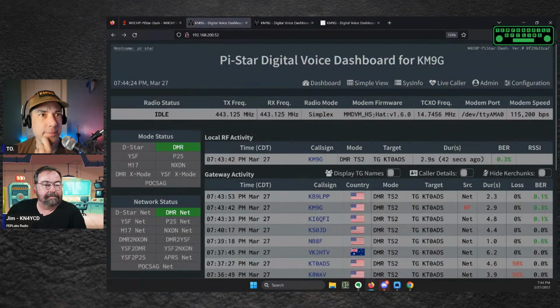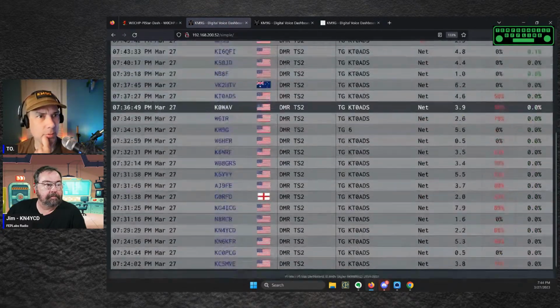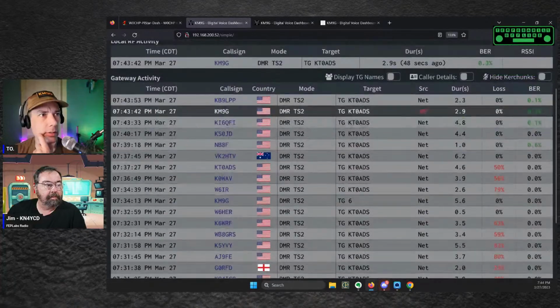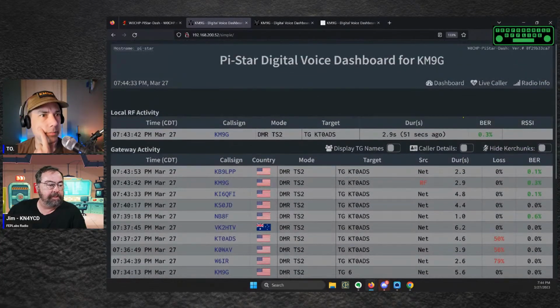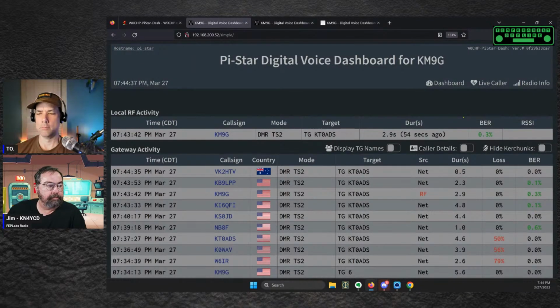Let's see. So many responses. What is Simple View? Simple View just gets rid of the stuff on the left. Oh, the status pages? Yeah. Okay. I think that's Glenn. That is Glenn.